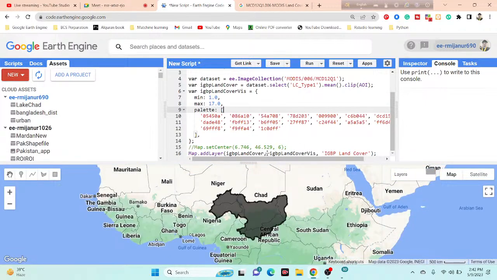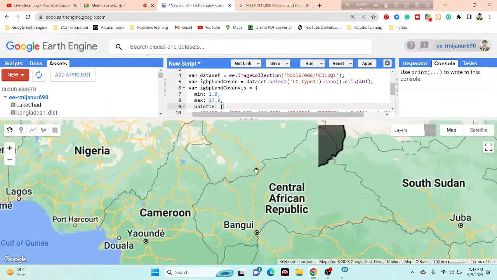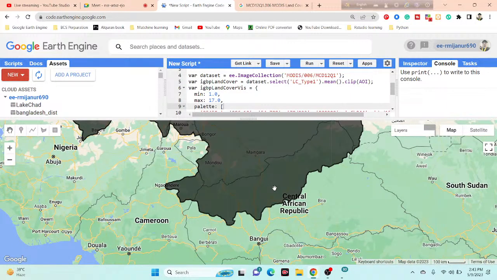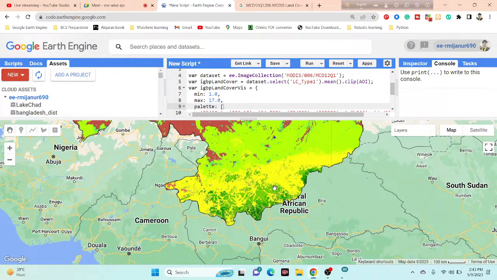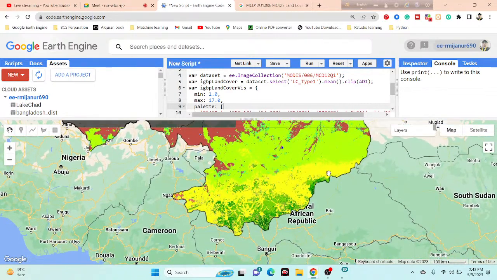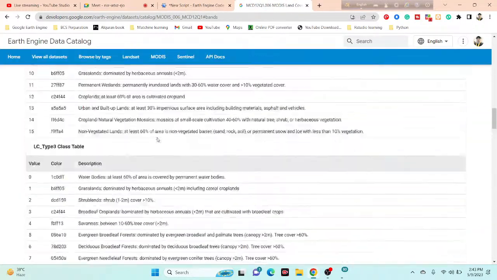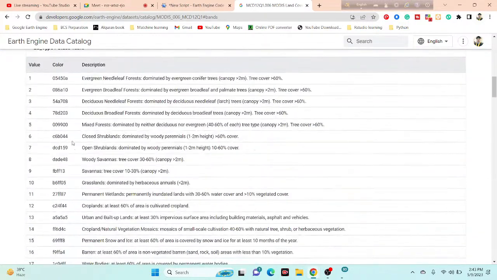We are using this data set, and from this data set we want to take the training points as ground truth data for the grassland, shrubland, and cropland, as well as forest. Basically these four classes are very difficult to take training points for. First I want to take the training points for the shrubland. You can see the shrubland classes: mixed forest, open shrubland, closed shrubland, and open shrubland. So two types of shrubland are available here, or grassland.